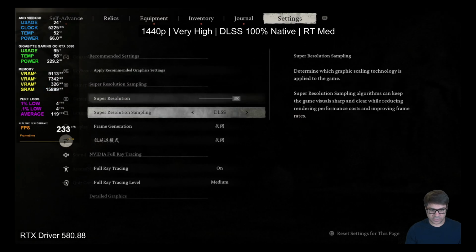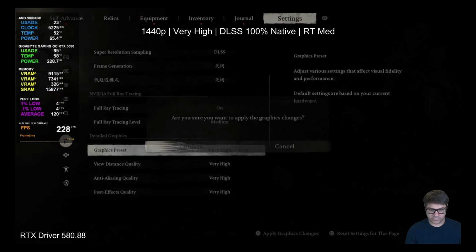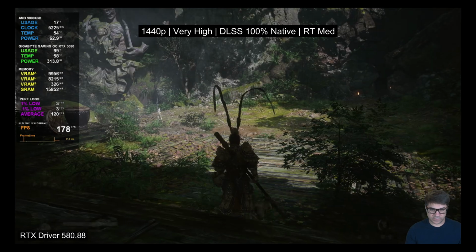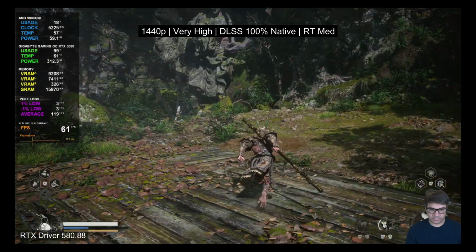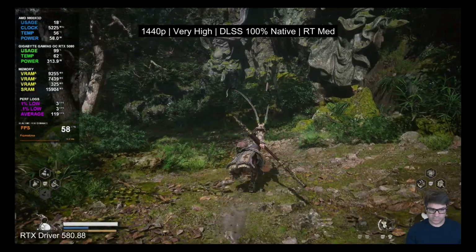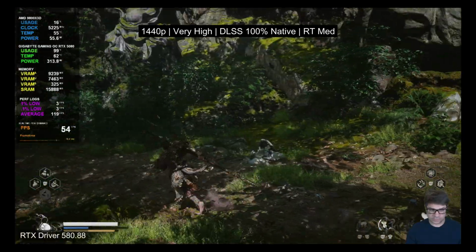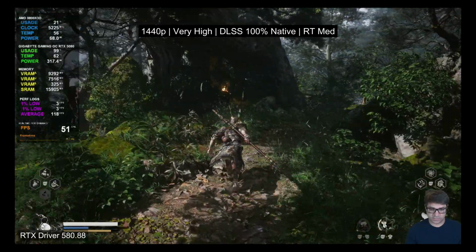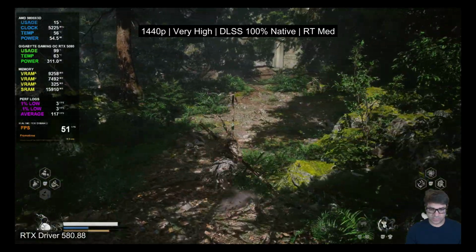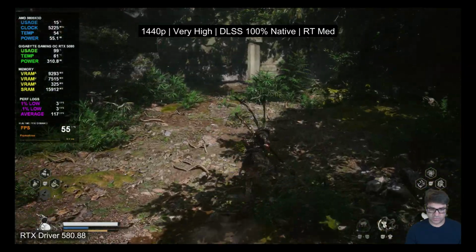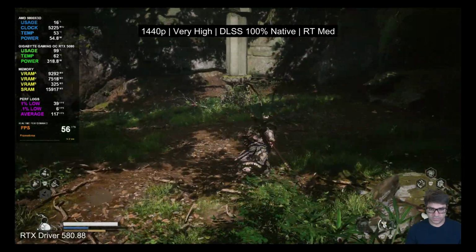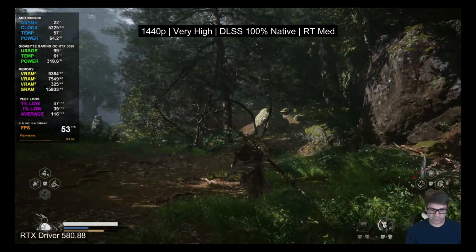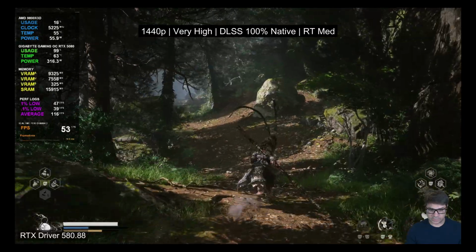So we're going to go back down to graphics, check out this preset. We're going to go up to very high. Again, leaving everything else alone. Ray tracing is still on that medium preset, and everything looks pretty good. We're at 56, 55 FPS, 53 in this area. Just going to run down here, go back and forth just to get some environmental stuff to load back in and see how we're looking as far as all these different settings can go.